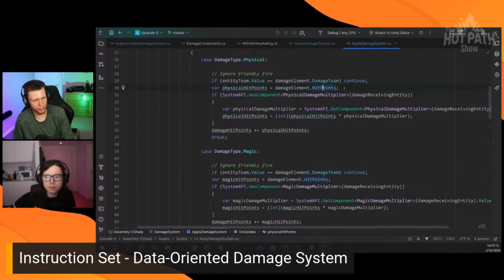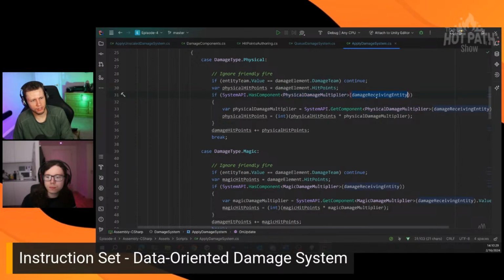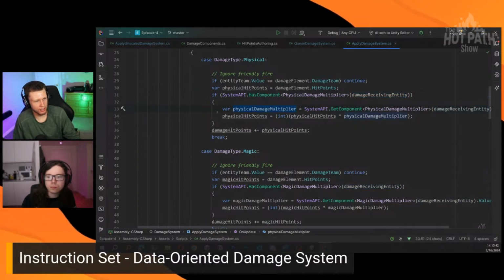And then here's where we can actually calculate our physical hit points. So we just get that from our damage element, the hit points on here. And then using the system API, we can do a .HasComponent and check to see if it has that physical damage multiplier component there. And then, of course, we just have to pass in the actual entity that we want to see if that is on. Once we have that, we can get the actual damage multiplier using our system API.GetComponent. And then here is where we do that multiplication, taking the existing physical hit points, multiplying that by our physical damage multiplier, and then assigning that back to our physical hit points.